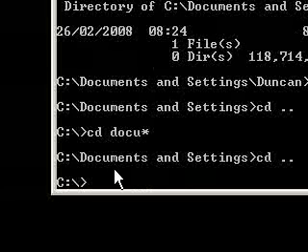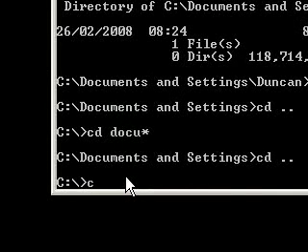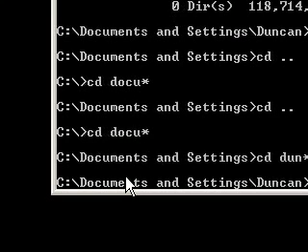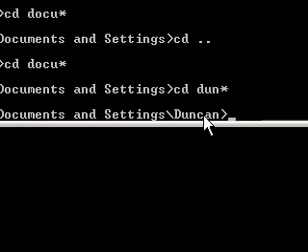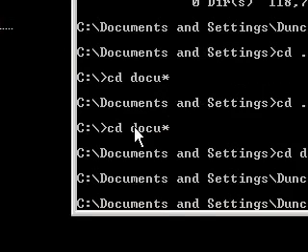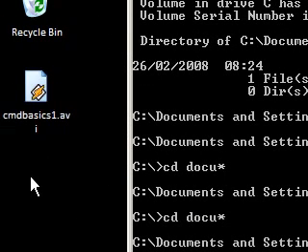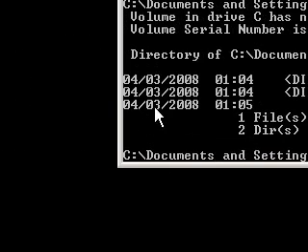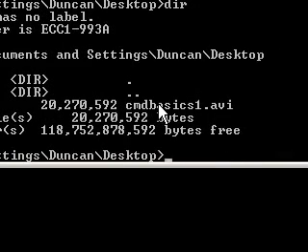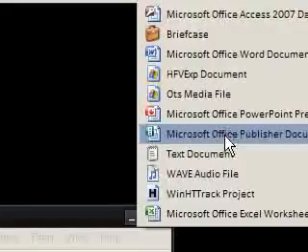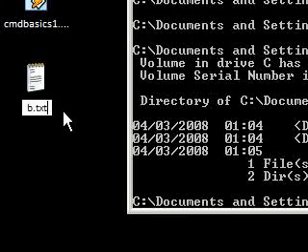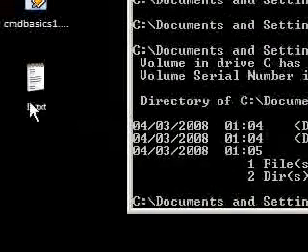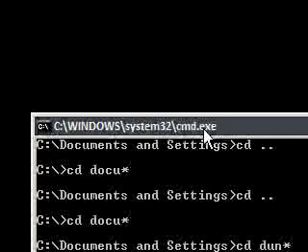So I've just continued exactly from where I left off. I'm going to go into my desktop, so I'm going to say cd docu star, cd dun star, so we're going into Documents and Settings Duncan, and then cd desk star, and we're now in desktop. Now I've just got my AVI video that I've just recorded on the first basics one, so if I say dir, it shows me the command basics here. And if I make a random text file on my desktop and call it b.txt, now you can actually do file manipulation in your CMD box.